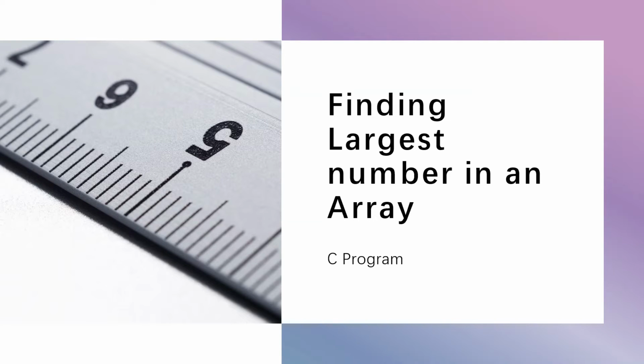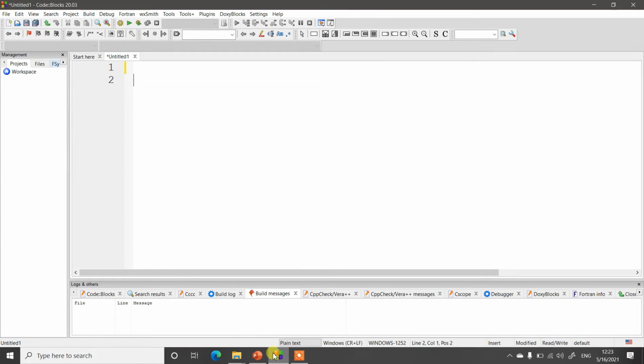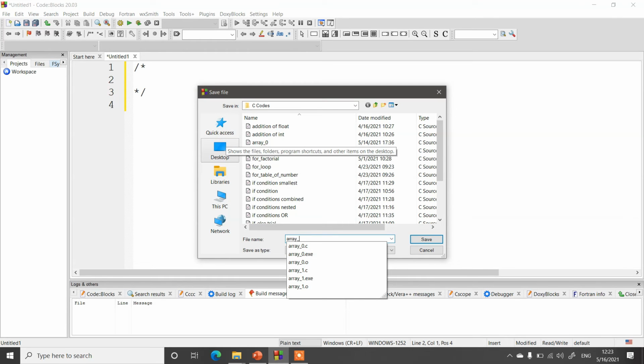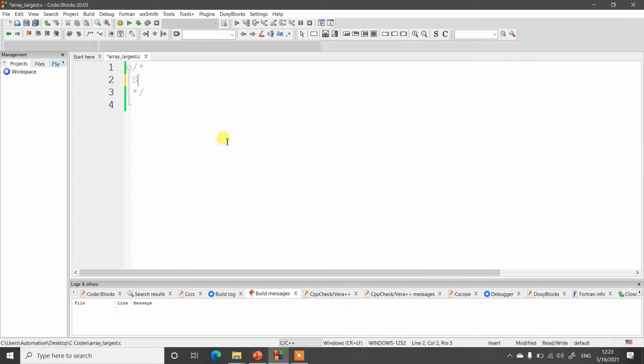Now what we need to do in this program is scan some numbers, store them in an array, and then find out the largest one. So let me describe the problem statement once here. I'll just write a comment. I'll save it as array largest. The problem statement is: scan 6 numbers and store in an array and then print the largest one out of them. That's the problem statement.